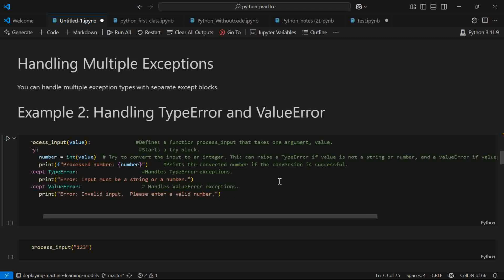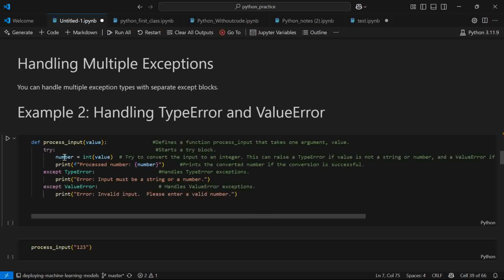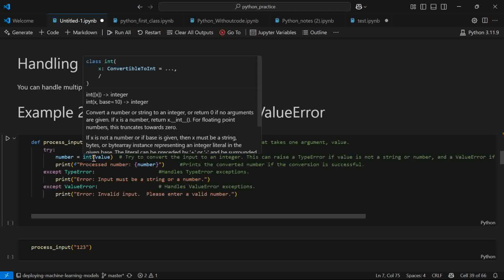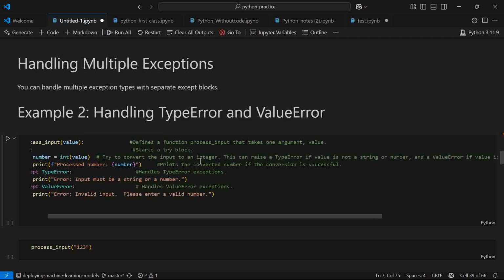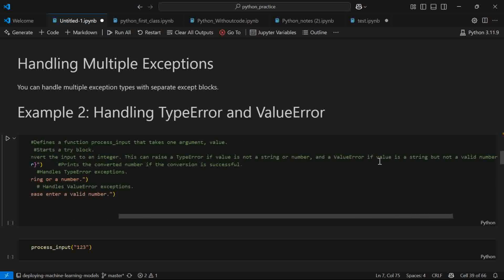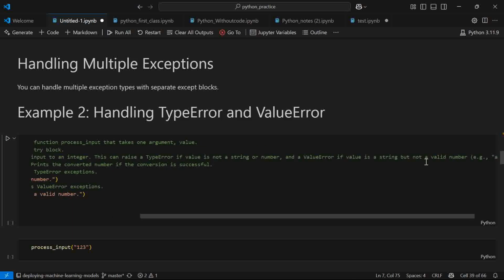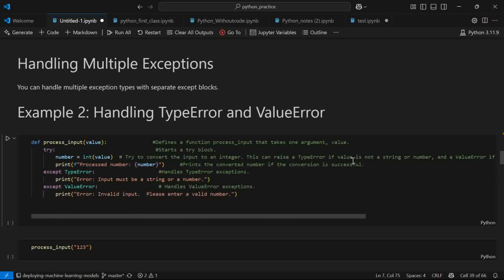So let me show you. In the try body, as you can see, I am taking an input, number is an int value, you have to give that in this function, and then try to convert the input to an integer. This can raise a TypeError if the value is not a string or number, and a ValueError if the value is a string but not a valid number. Okay, so let me show you.